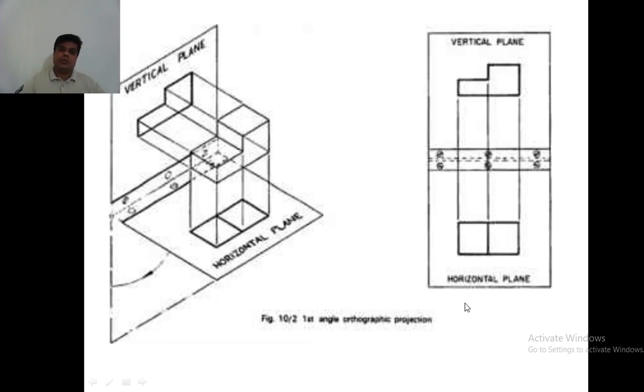So this is how we should be drawing the vertical plane and the horizontal plane. And this line is the intersection of the vertical plane and the horizontal plane. So that line you should draw here. Above this line it will be the vertical plane, below this line it will be the horizontal plane.